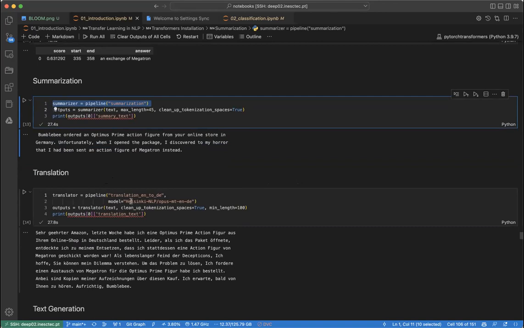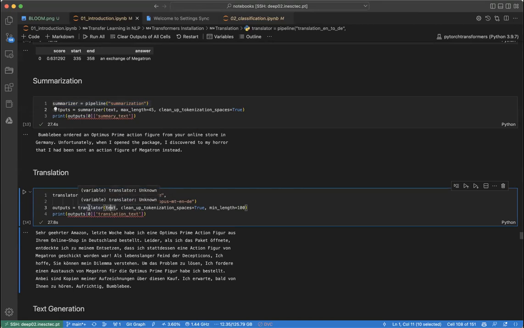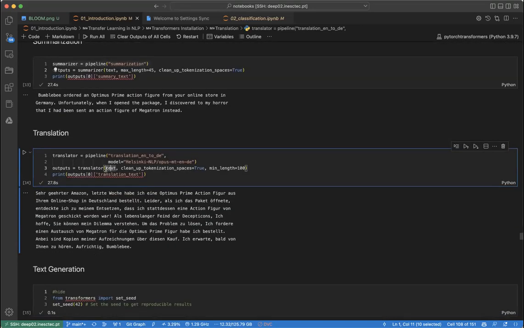We can do translation. You can see here I give the translator model to the pipeline. When we create the translator object from the pipeline, we always use the pipeline. From the translator, we put in the text we want to translate, with a minimal length of 100. Now we translate from English to, I think it's French, but you can see this one is German. This is a pre-trained language model from English to DE, German. You can see it does translation.